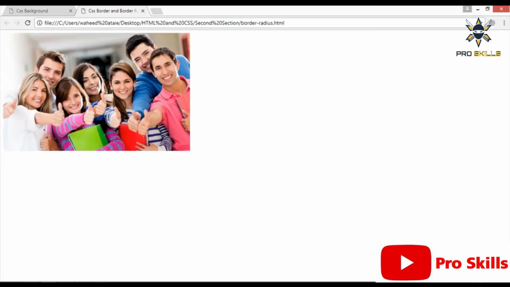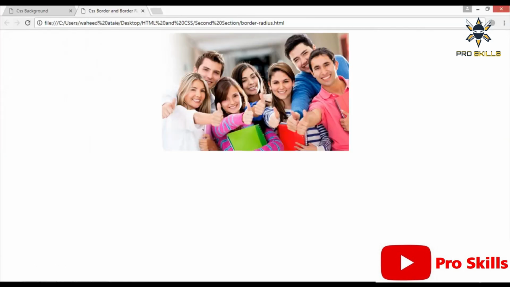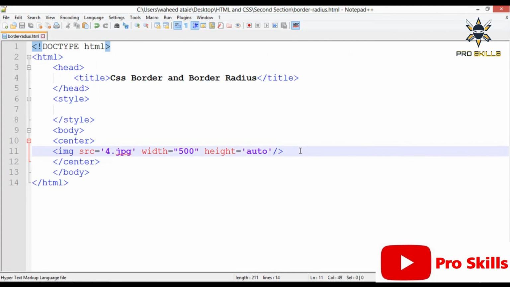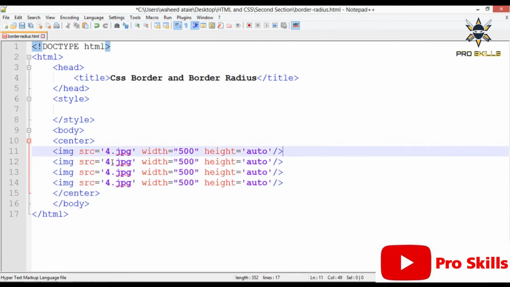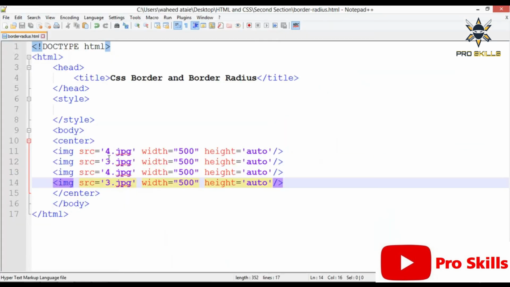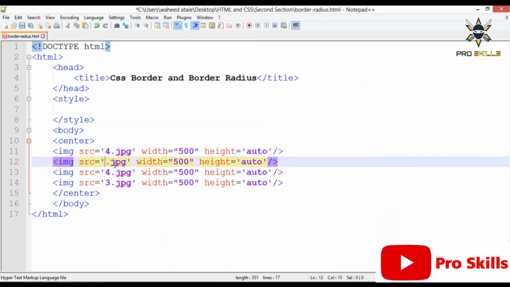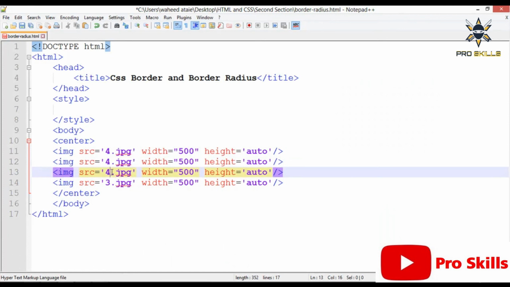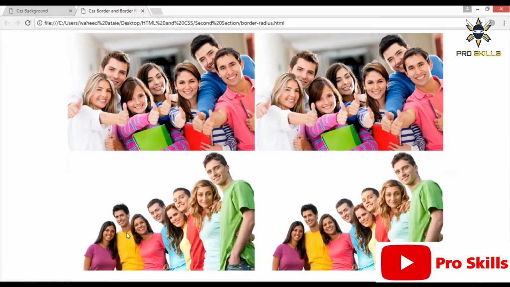Save this and refresh. So I want to just duplicate this 3 to 4 times. This one is just number 3, 4, number 3. Save and refresh. So we have 4 images, you can see. So you can say these 2 are number 4 and these 2 are number 3, just like this. Control S, refresh.